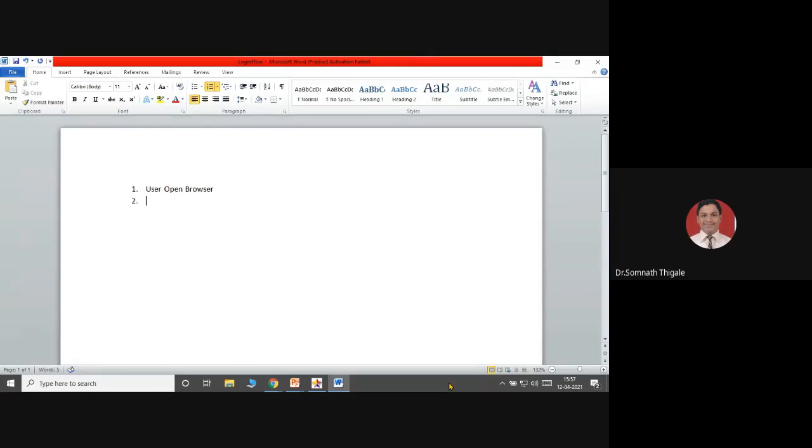Okay. Second, user enters user credentials, or in short I will write the user enters user ID and password. Third, yes, correct, Sneha, username and password. User opens the browser, user enters user ID and password, then user clicks on the submit button.